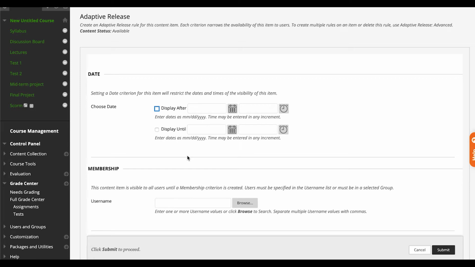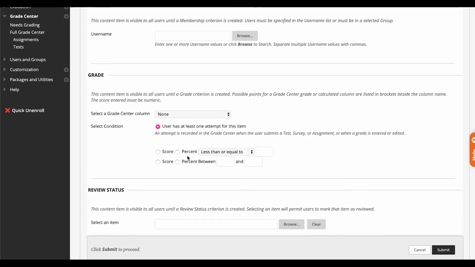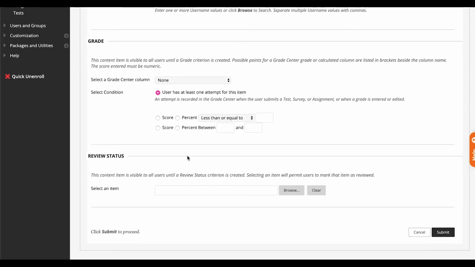Each rule can have up to four criteria. There is Date, which will release the item depending on the date. There is Membership, where you can allow specific students or groups, if you have any in your course, to view the item. There is Grade, where a student will not view a content item unless they've reached a specific grade criteria. Lastly, there's review status, which means the student must have reviewed other material in the course to be able to view this one.